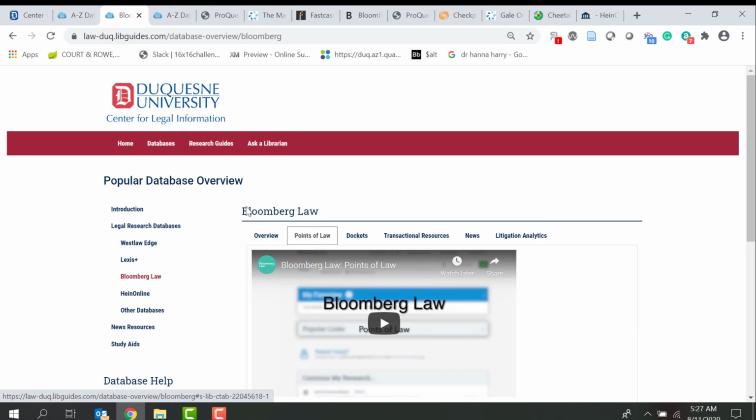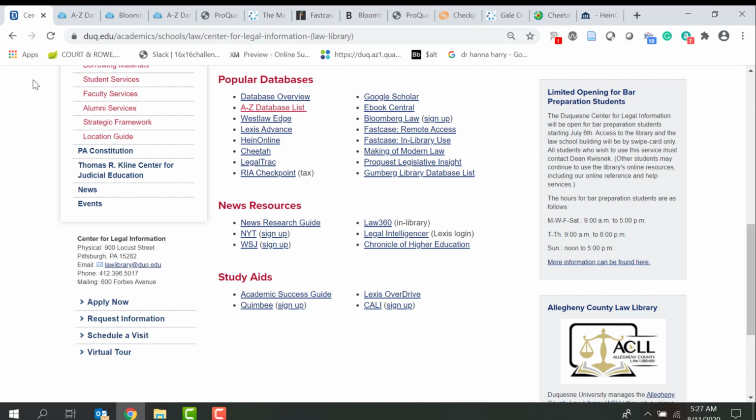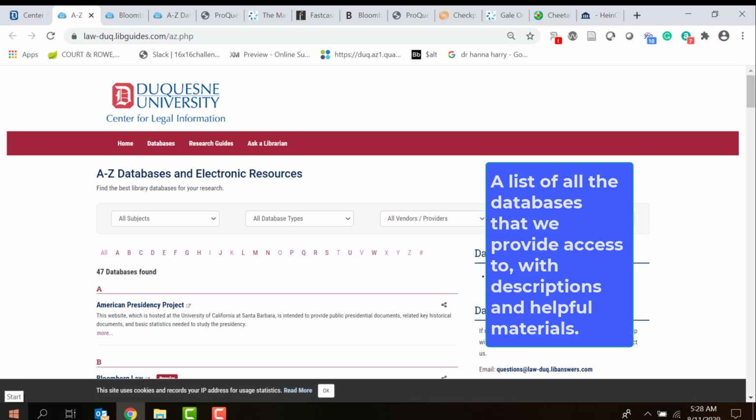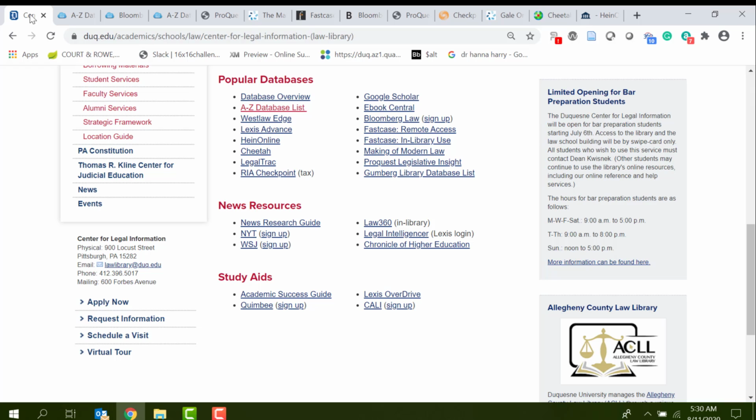Next up is the A to Z database list. So this is the A to Z database list. It is an alphabetical listing of all the databases that we provide access to, along with some information about the database and sometimes links to help resources. Next up are Lexis and Westlaw. I'm going to skip over those because I assume you have some familiarity. Next, I'm going to move on to Hein Online.